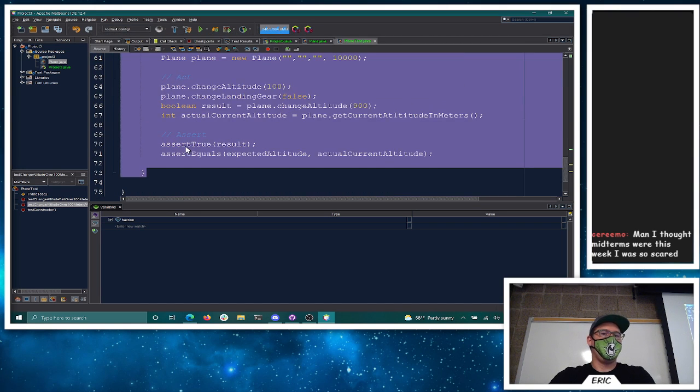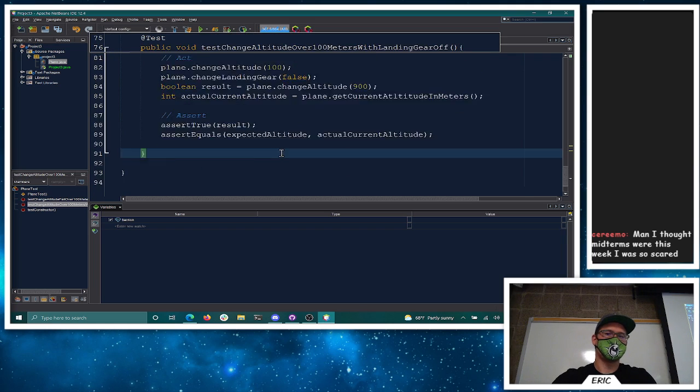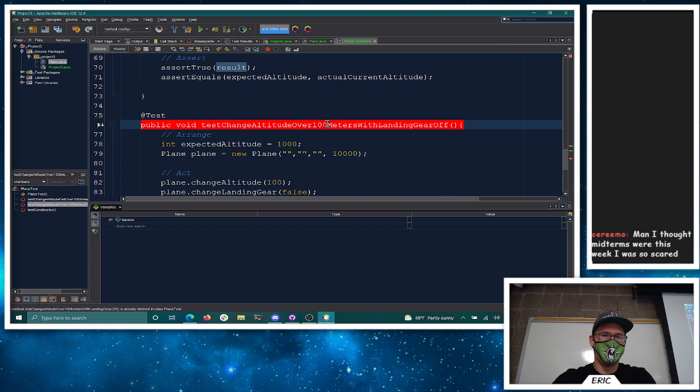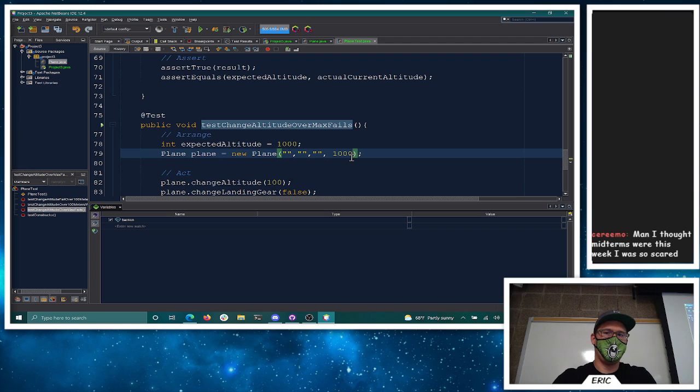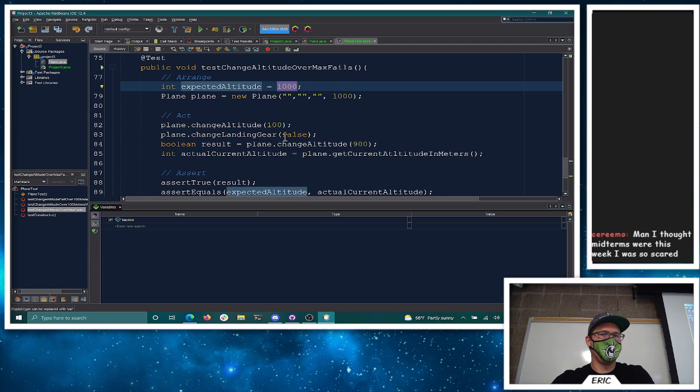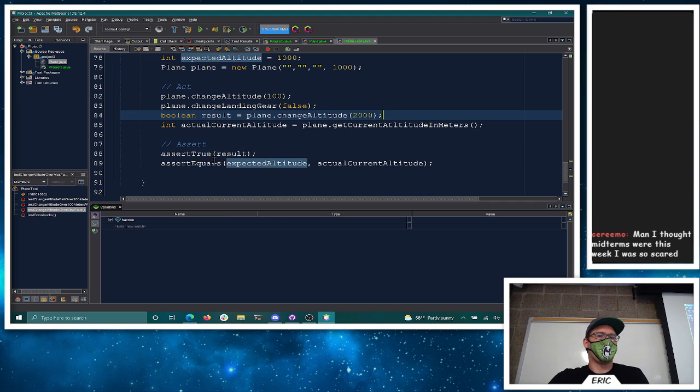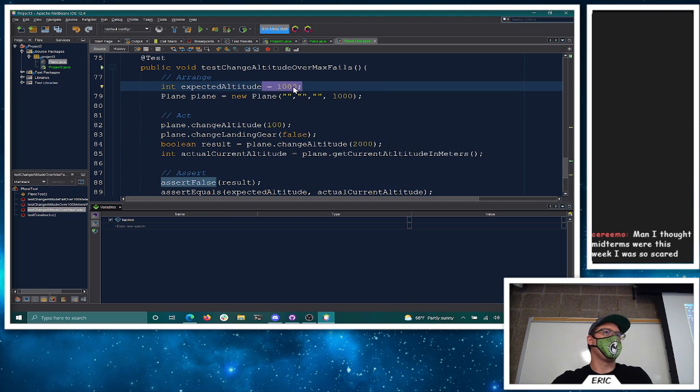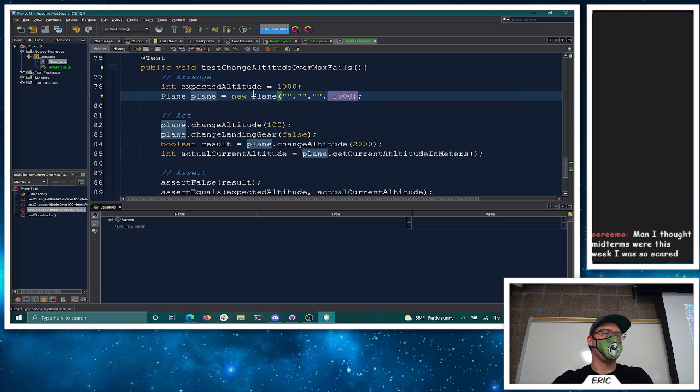And our last one then, we wanted to test change altitude over max fails. So if we set the max at, say, 1,000, our expected altitude should stop at 1,000. We go up 100, turn off the landing gear, and then let's go up 2,000, or just something larger than our max here. We should get back a false, and we should stop at the 1,000 meter mark, which was our max altitude that we gave it.